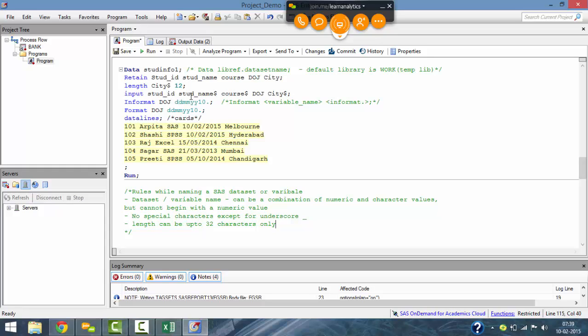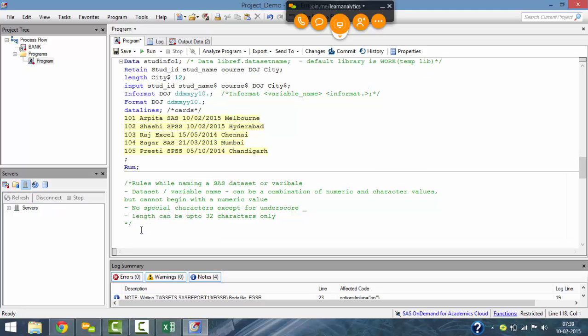So even here I can have it as city. I can have it as city 101, my variable name, but I can't have it as 101 city. Okay, so those are certain things to be kept in mind while you're naming. Sorry? So can a dataset and the variable names be the same? Yeah, no problem there. But you can't have the same variable name repeating, like student ID and student ID. But yes, you can have a dataset name and a variable name that are the same.